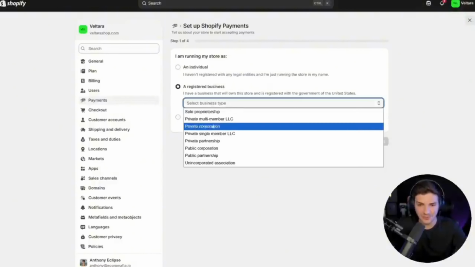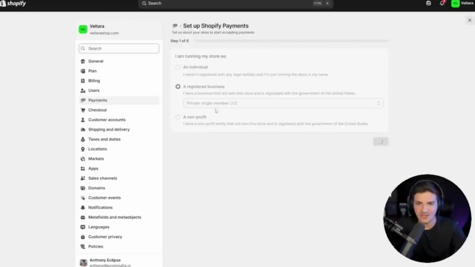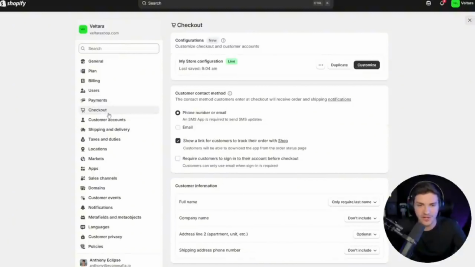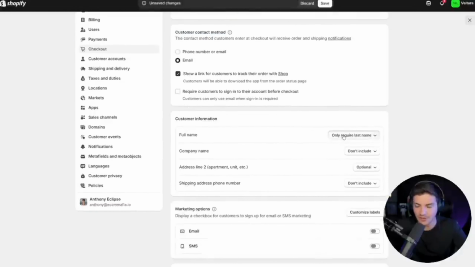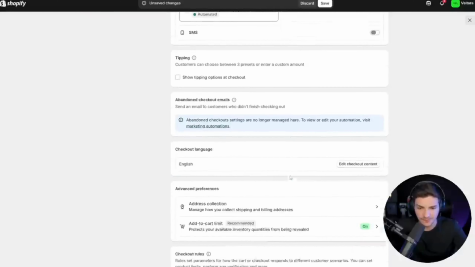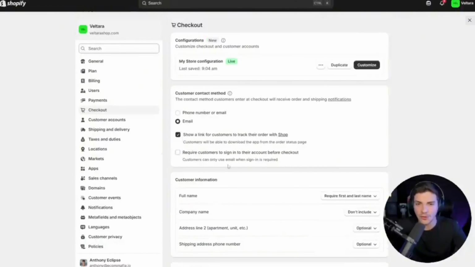So I have a registered business, single member LLC. Shopify Payments is good. It'll be verifying. You may even have a red banner. Just give it 24 hours. Next, we have checkout, customer checkout method, do email. Require both first and last name, shipping phone number, make that optional. Include email at checkout.